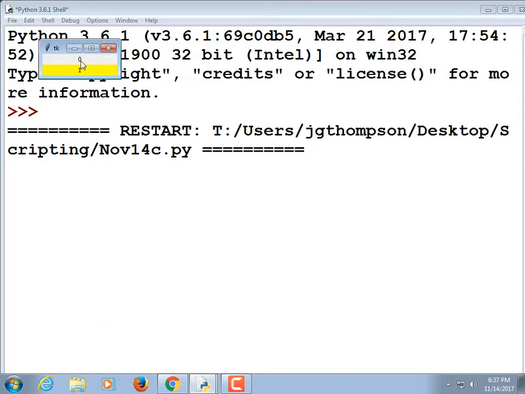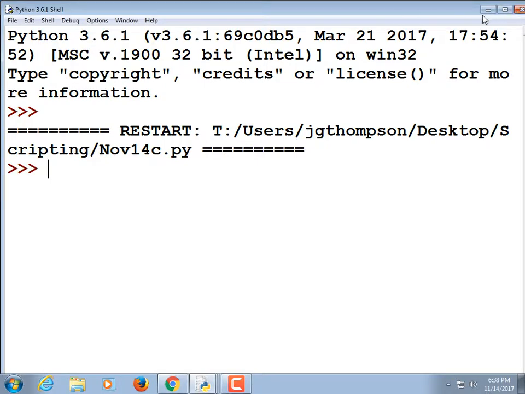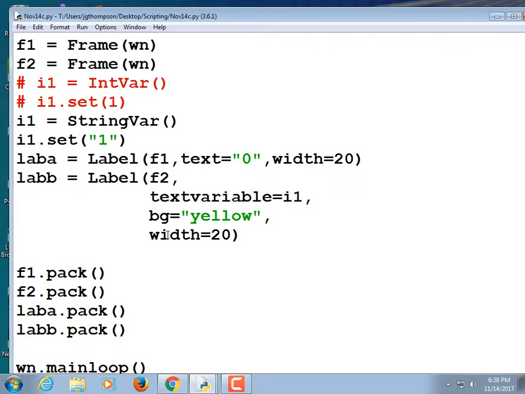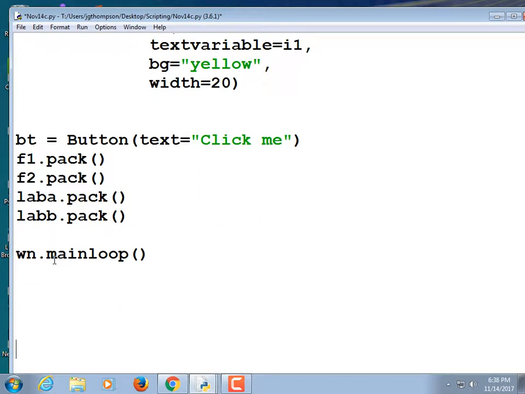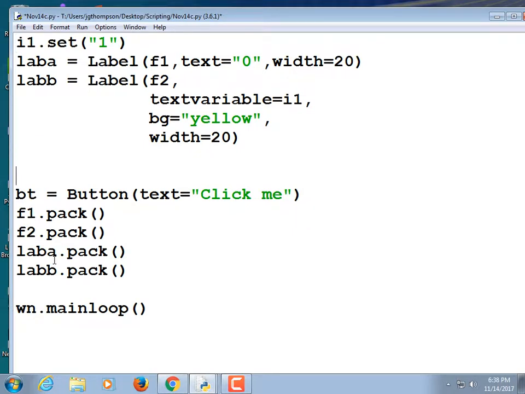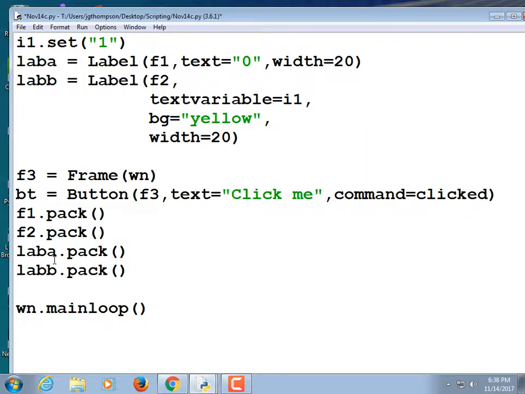All right, why do that? So that that value can update every time that variable updates. We can have a button. Let's create a button that will change that value. So we know how to do that. BT for button is equal to button, parentheses, text equals click me. Except I forgot to specify what frame it's going on. So I'm going to create one more frame above that. Let me pad this out a little bit. Spaces at the bottom. Okay, so underneath that lab B, let's make one more frame. F3 is equal to frame, passing in our master window. And then BT is equal to button, passing in F3 with a text of click me, and the command is just going to be something called clicked.